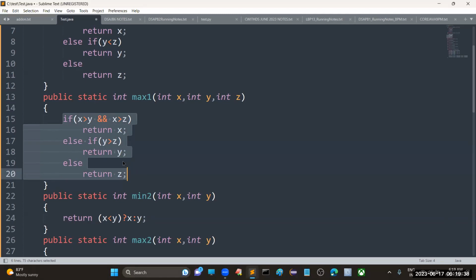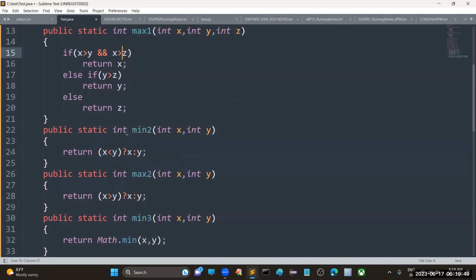Can't we solve this by using simple if and if else? No, because more than one condition is coming, right? That's why you compulsorily need to write the code manually. Then only it is going to work. So we have another function like minimum 2, where I am taking int x, int y.